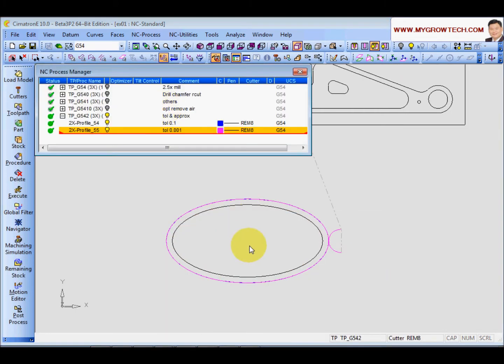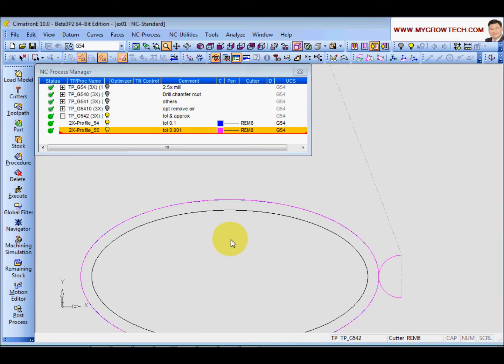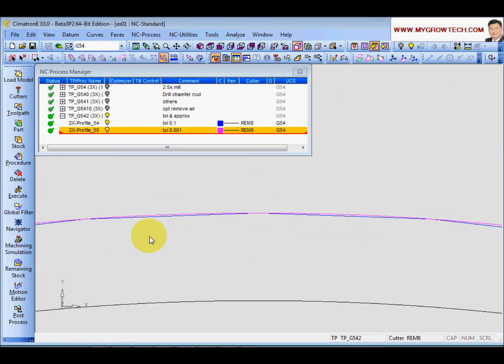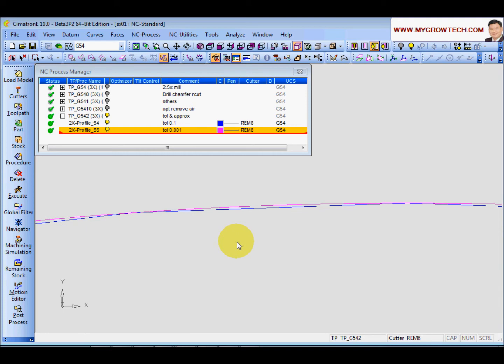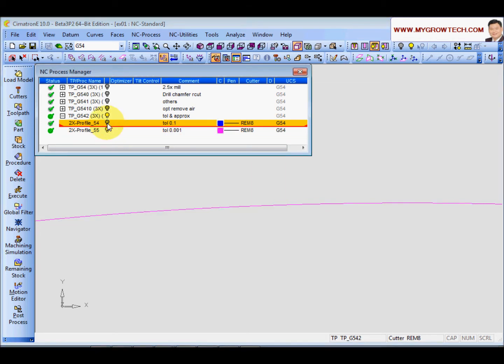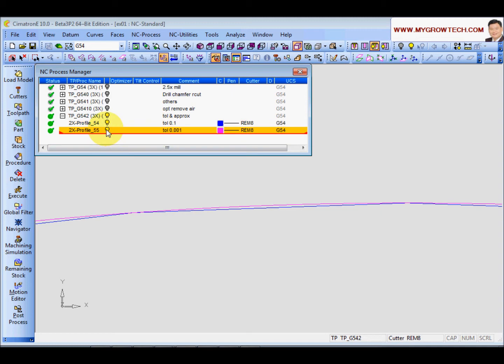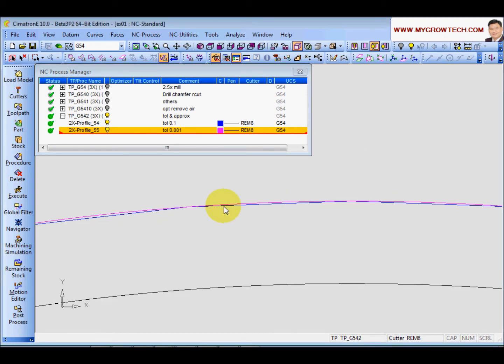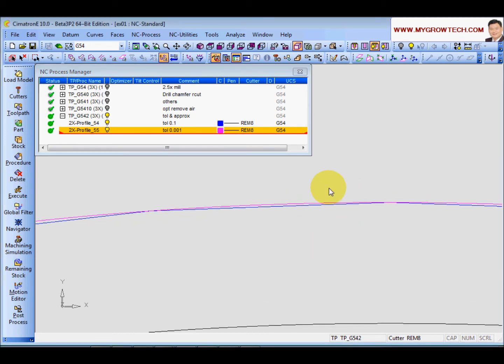Okay, so I'm going to show you the difference. Let's look at the result. Zoom in out. Do you see the purple profile? It is very smooth, right? Because the tolerance is very tight. It's 1 micron. And if you look at the blue curve, it is not smooth, right? Not smooth. So steps, right?